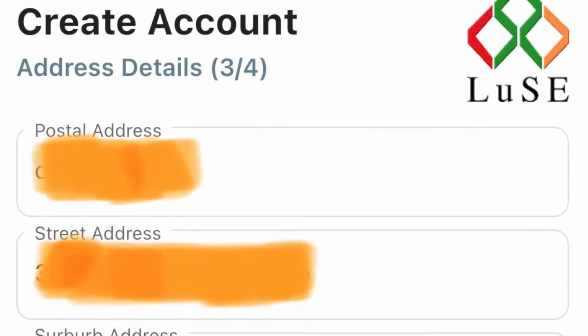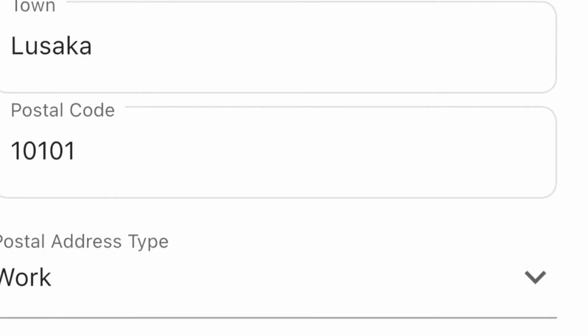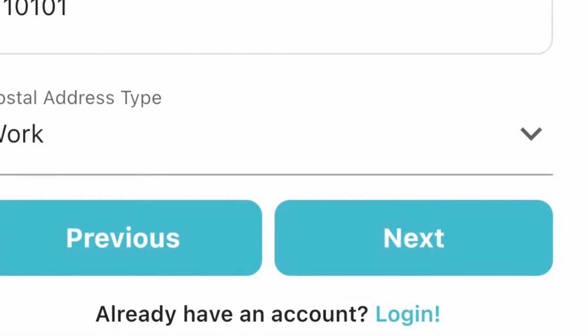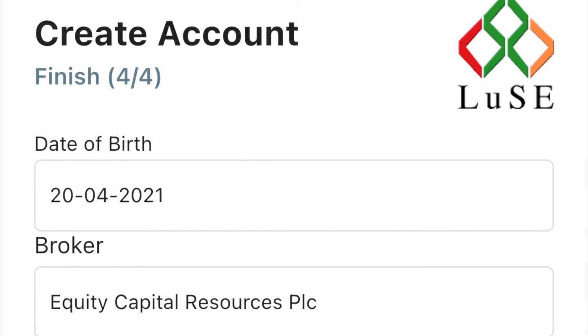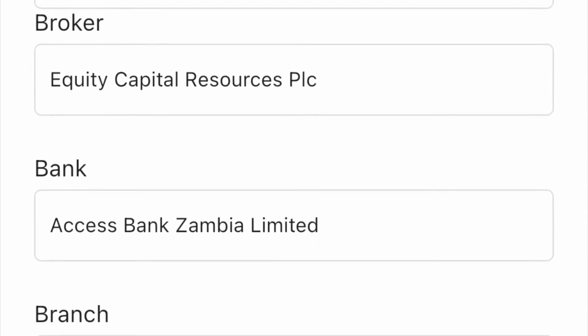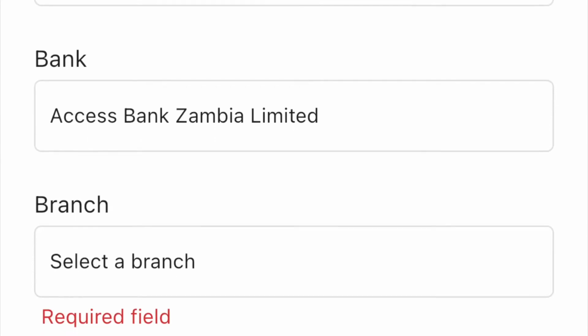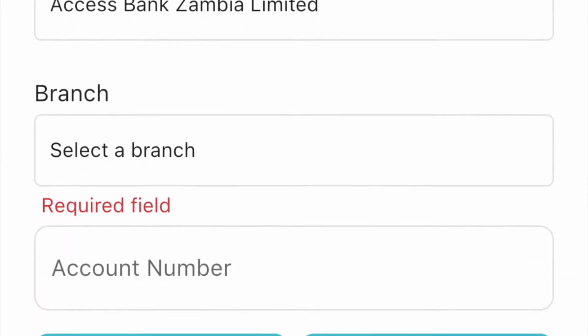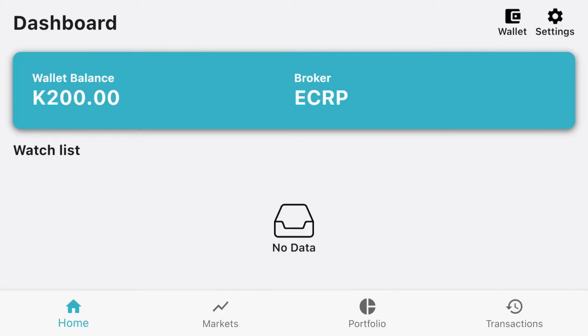Then you'll be redirected to the third page where you fill out those fields again, your street address, your town, you know the drill, right? And then you click next. You will be directed to the fourth page where you fill out those fields. This is just for example purposes. Once you're done, you click create account. Once you create the account, you'll be sent a verification code via text message and your email, and you verify. I haven't shown that here, but that's what happens.